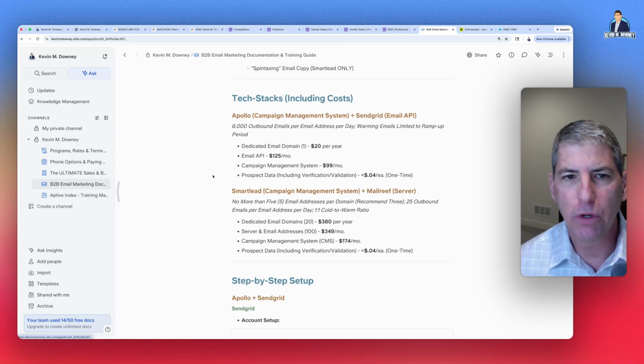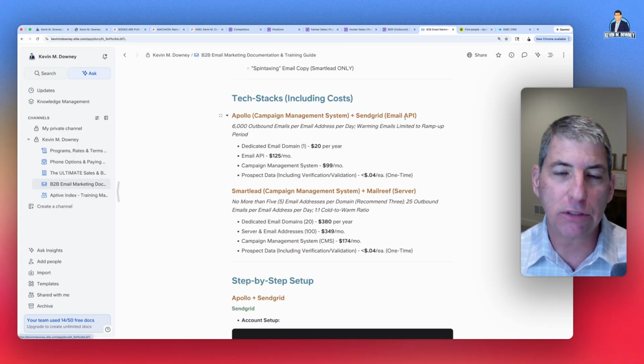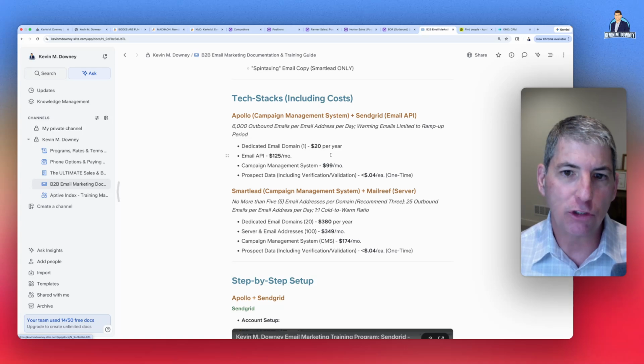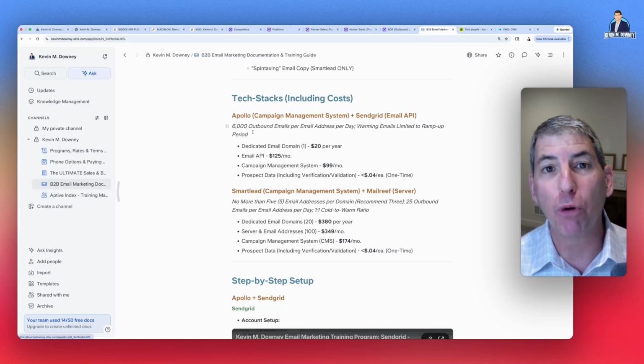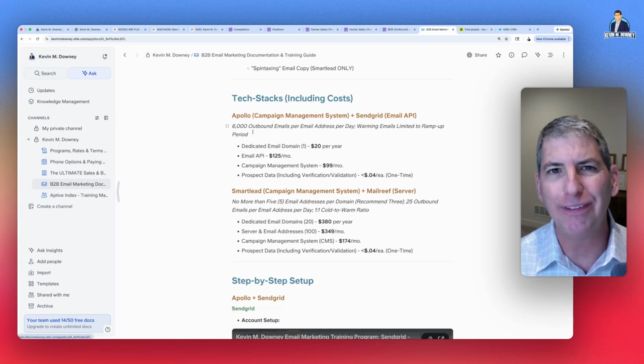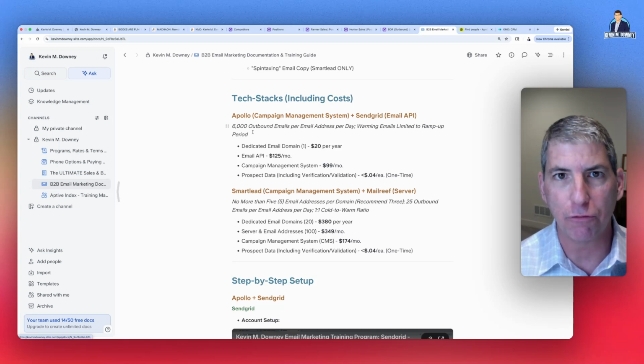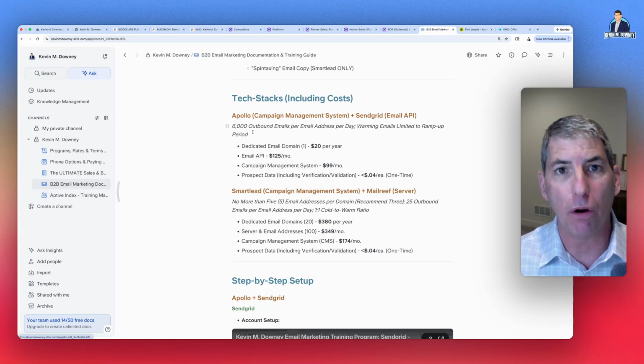Two tech stacks we do. I build Apollo plus email API. You're looking at $2.25 a month, can send 6,000 emails a day. That's what we call a brute force tactic. It works really well. It's a little harder to hold reputation and get deliverability in the long run.